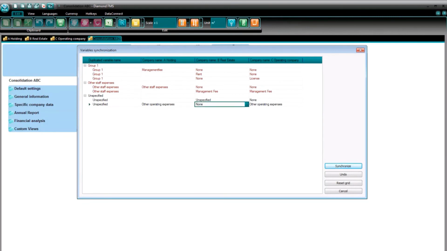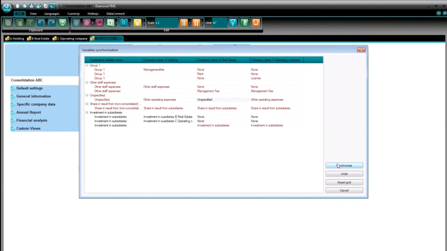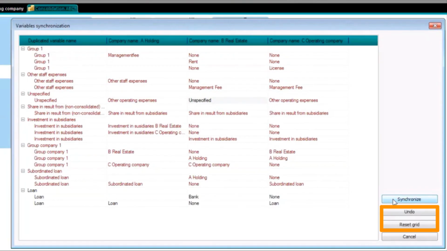Clicking on the cell None in the row Other Operating Expenses, you can see the drop box where you can select Unspecified. By selecting it, you will replace Unspecified to the row Other Operating Expenses. You can also see that Dimond then automatically replaces None. When I select Synchronize, now you can see that only the row with Other Operating Expenses is shown. In the consolidated file, this will also be shown in one row. You can undo this action by selecting Undo, and you can start over with synchronizing by selecting Reset Grid.